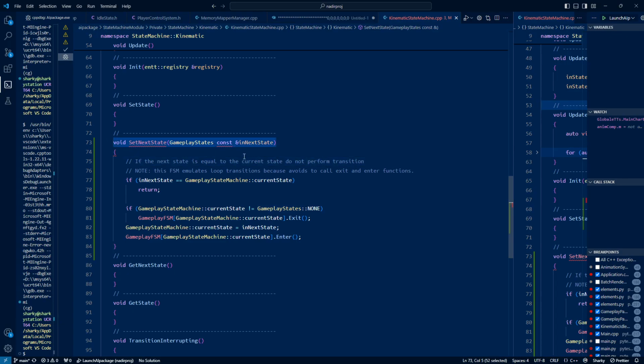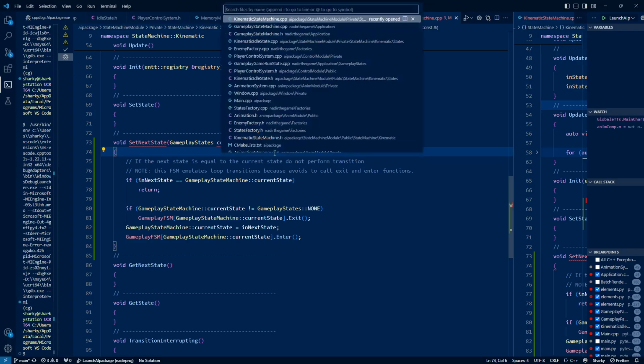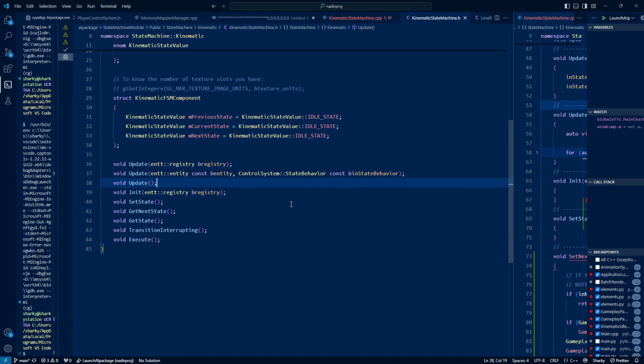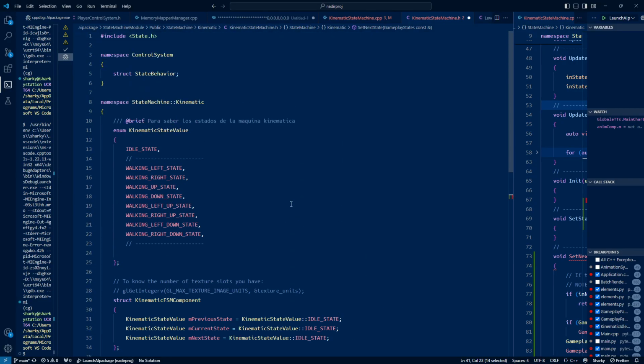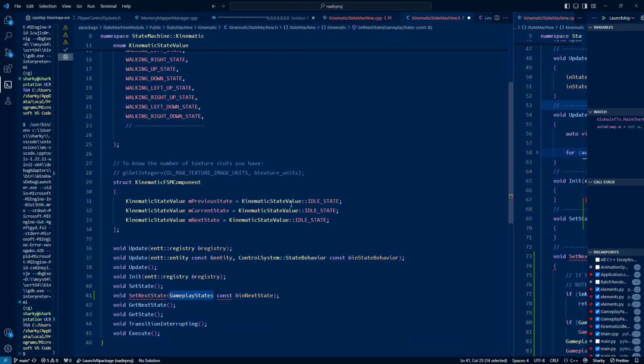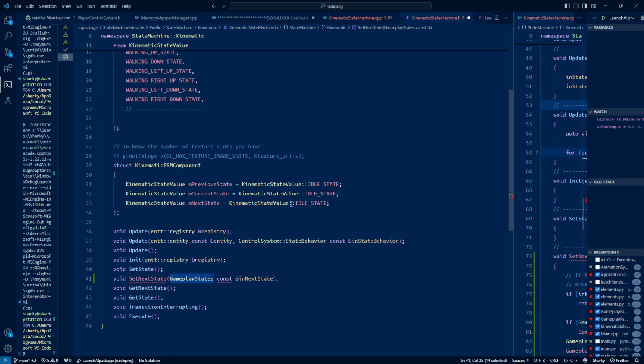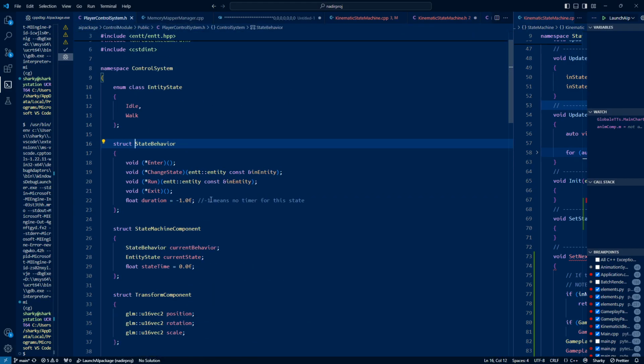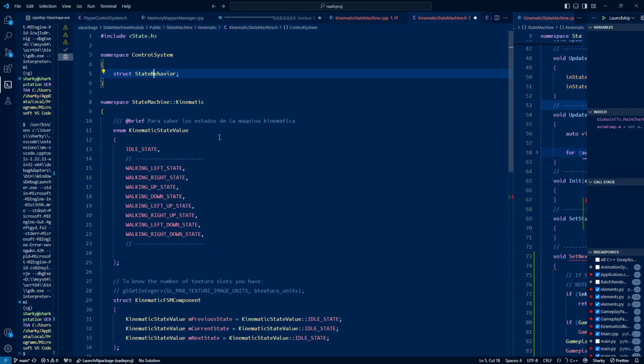Primero vamos a colocar esto en su sitio, ¿no? Mover, vamos a hacer la definición, la declaración correspondiente aquí. Esto tiene que cambiar, sin duda. El gameplay state no es parte de kinematic state. Esto debería ser del tipo state behavior, porque estos son los estados de las entidades, ¿no?